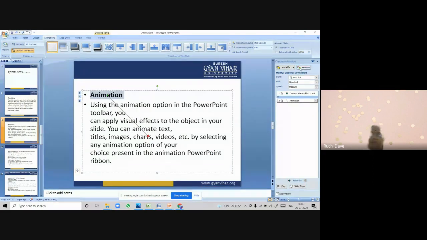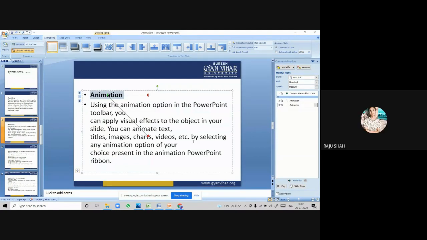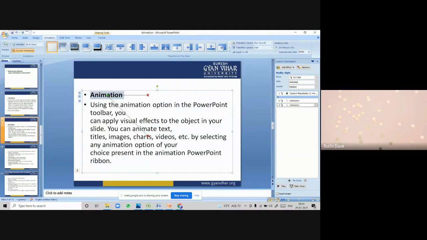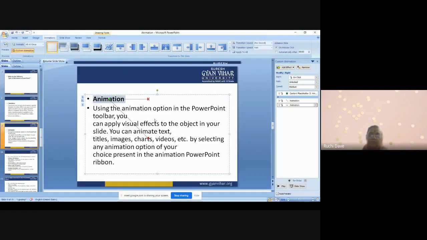Right now, if I want to change it, I want to say effects, and I want to say motion path, and I want to say right. So see, is it moving? The animation is moving to the right. So you can add the effects, and you can ask your titles to move here and there. See, wherever you want, you can put the characters.